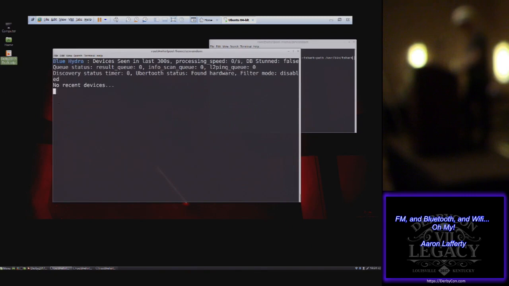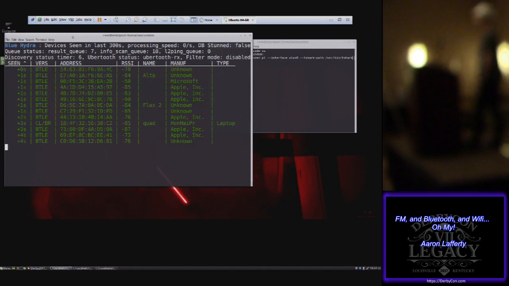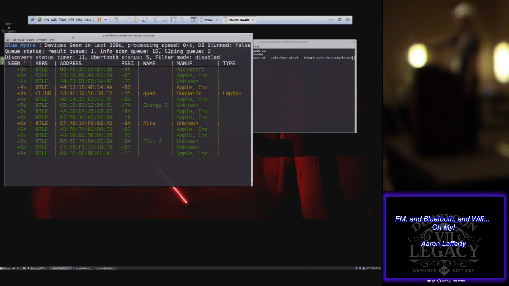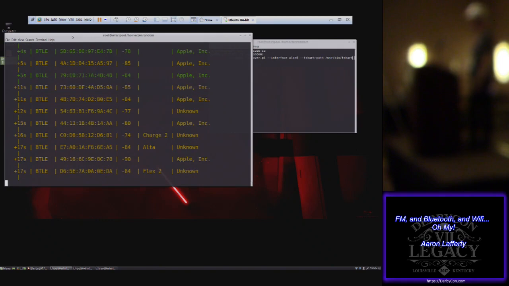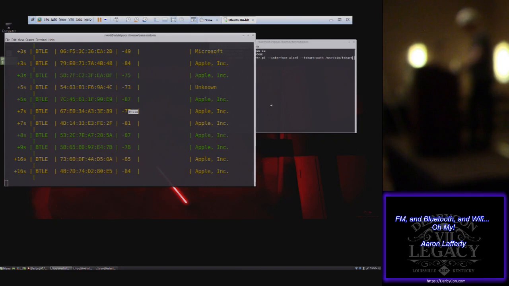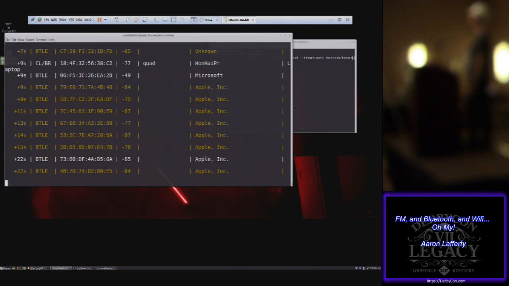So here we're just going to run Blue Hydra. And this uses both the Sena UD100 that's sitting here, as well as the Ubertooth that's sitting there. And you can see there's a ton of Bluetooth devices. Now, down that column that says version, anything that says BTLE is obviously Bluetooth low energy. Anything that doesn't is actually the Bluetooth device using one of the Bluetooth protocols that is somewhere between 1 and 5, and that device is sitting there broadcasting and is actually discoverable. So thank you for that, right?